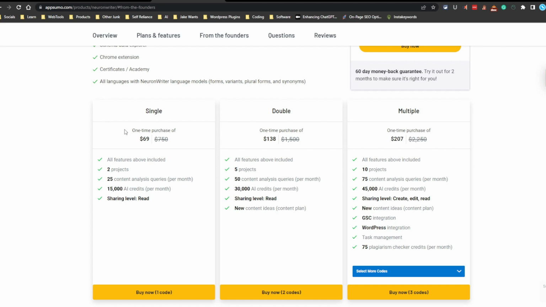I only bought the single for now. I may upgrade later depending on how much I like it. Again, I haven't used it. The double is obviously double. You get 50. Everything seems to just double straight across the line, and you get new content ideas, which is cool. I will be doing a review on this here soon, so be on the lookout for that.